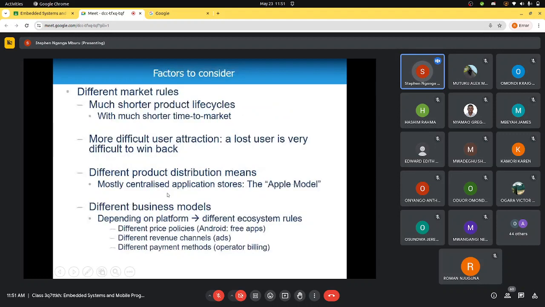The other factor is the market rules, which of course is very important to consider: in Kenya what is expected, in the US what is expected.